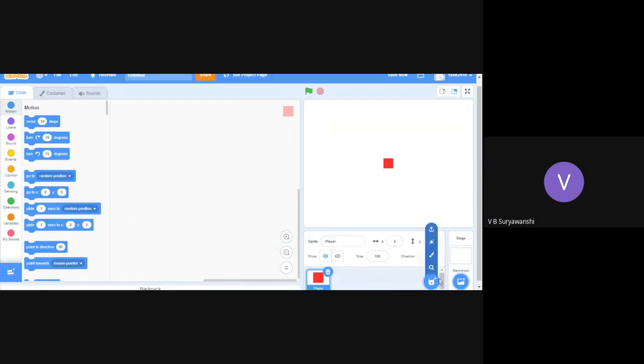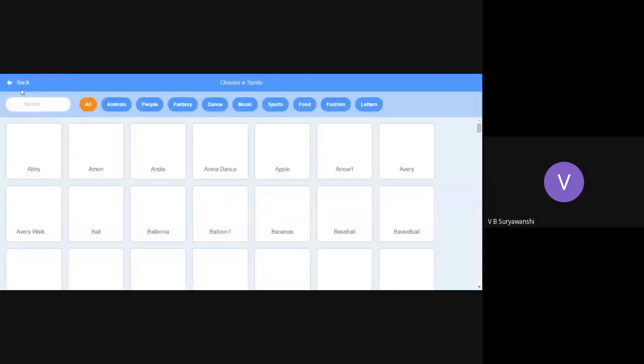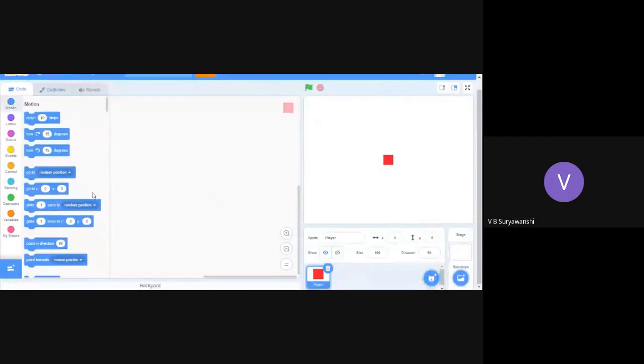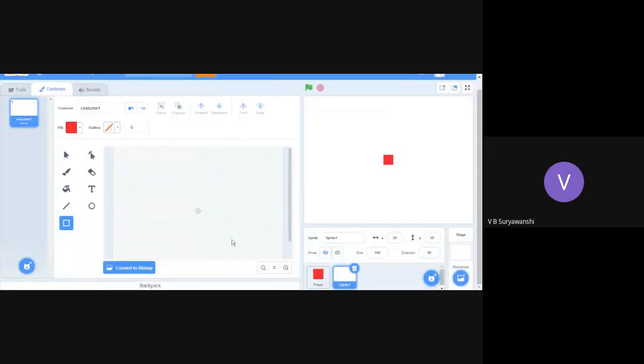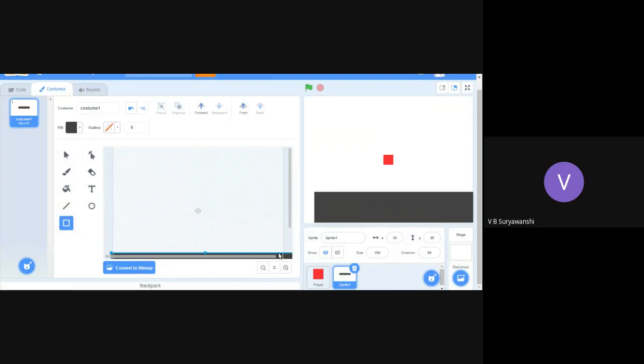So now the next thing we need is our level. Wait, no, I don't want that. So now our level, I'll just make a little black or grayish level. Now you can make whatever level you want.